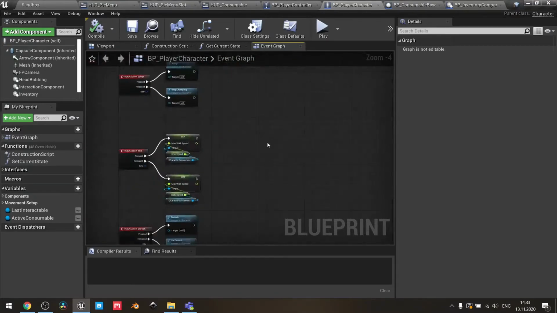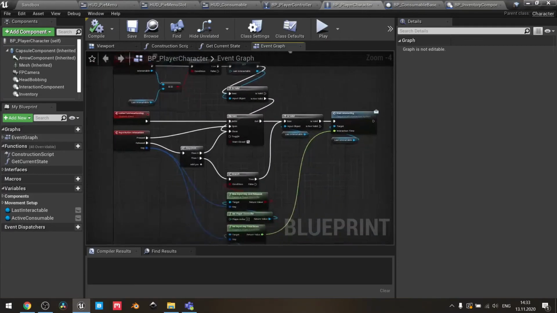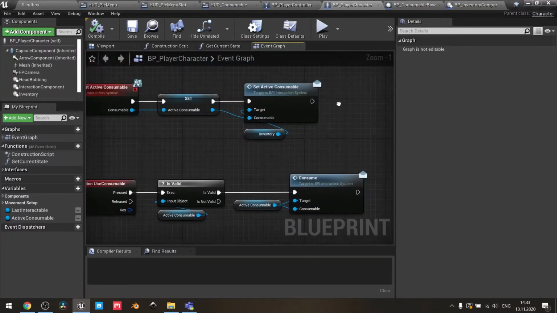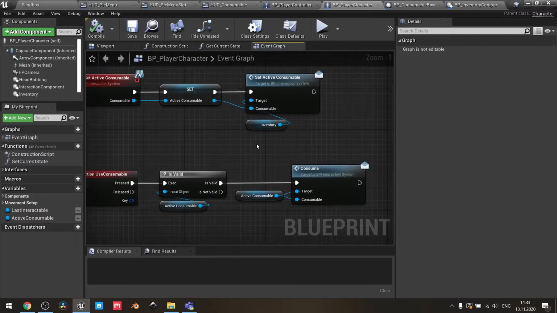And this is all for the player character. Now let's take a closer look at our consumable base, inventory component, and player controller. First of all, let's go to player controller.